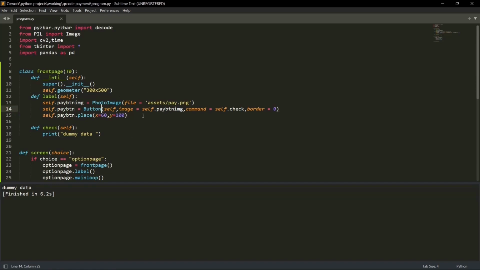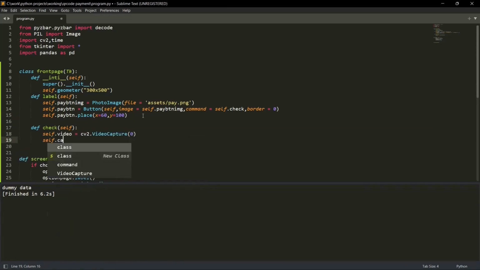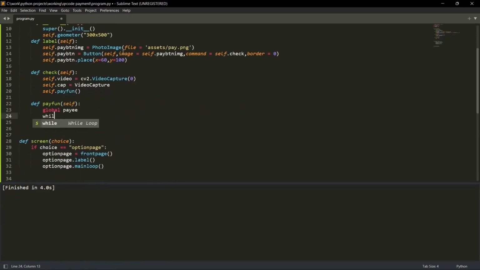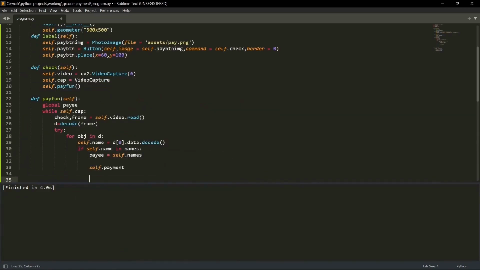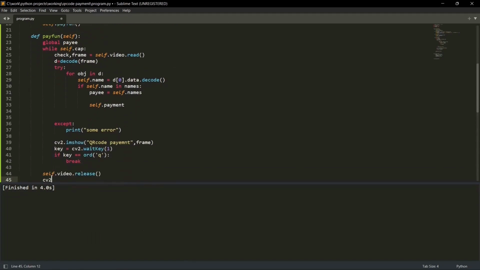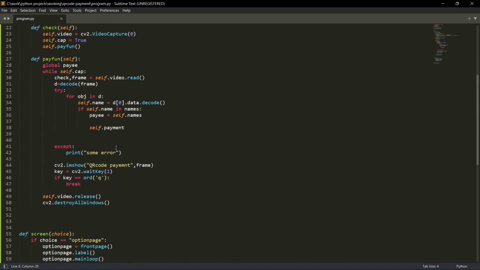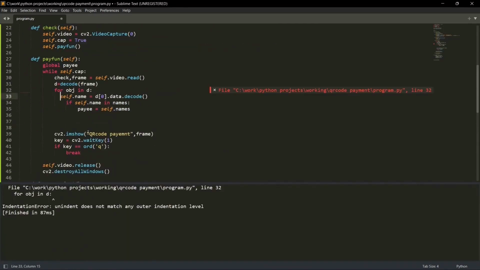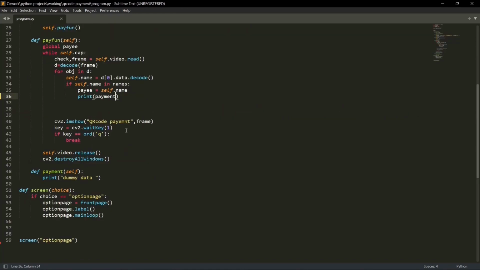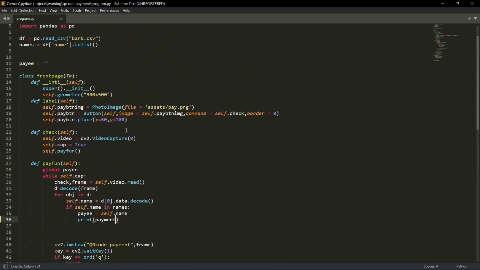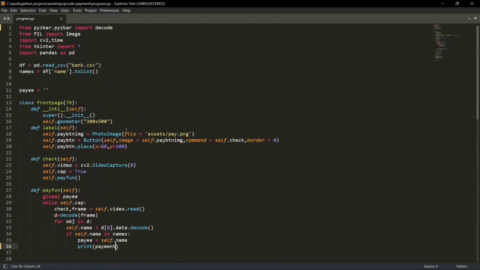Now the next task will be to open the webcam and start with the QR scanning part. Okay, so let me do that real quick, then I'll come and explain you. Okay, so now let me quickly explain you that what I have written here. So we'll go step by step. We'll go with the flow of the execution of the program.